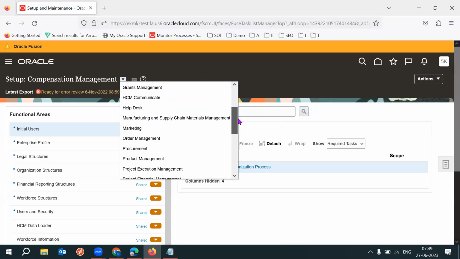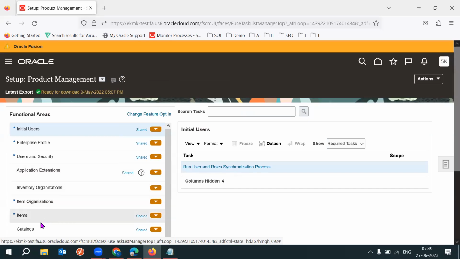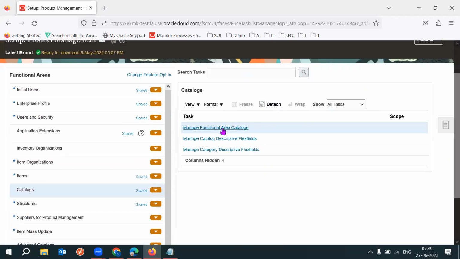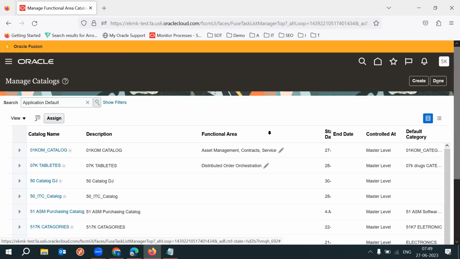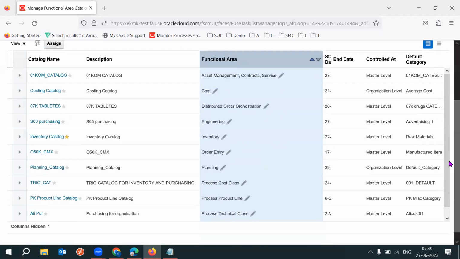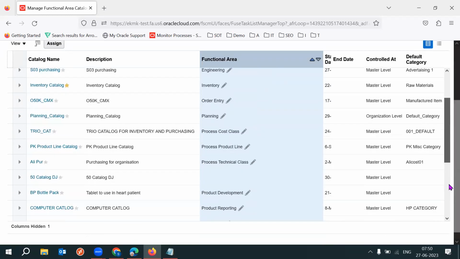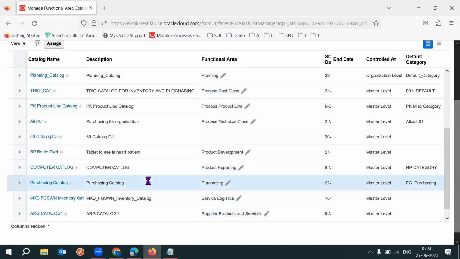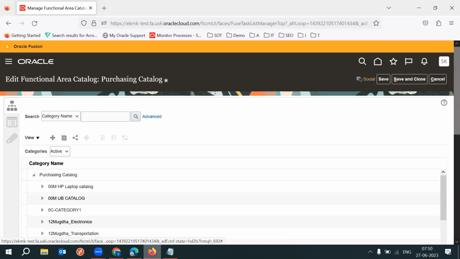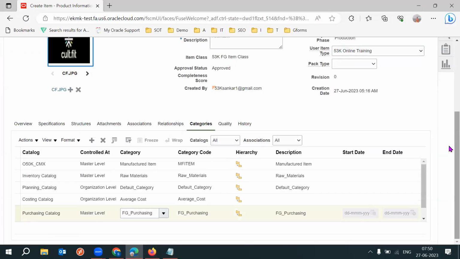From the product management, I'm navigating to catalogs, and then I'm navigating to functional area catalogs. If I search by ascending order, and here, to the purchasing, which catalog is assigned? To the purchasing module, purchasing catalog. So purchasing catalog got automatically assigned to the item because it's a purchasable item. That's why the purchasing catalog got automatically assigned.